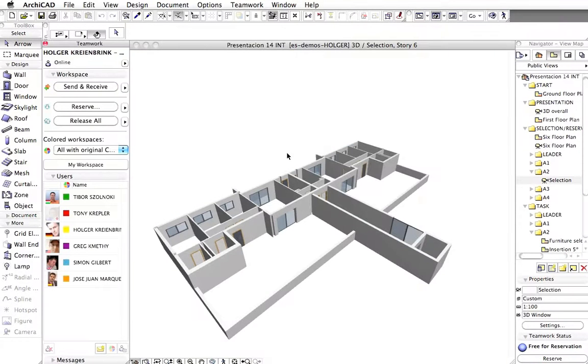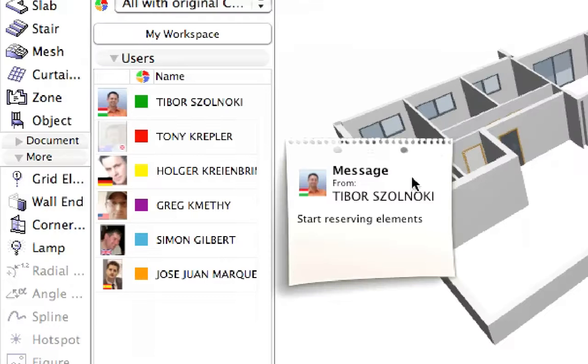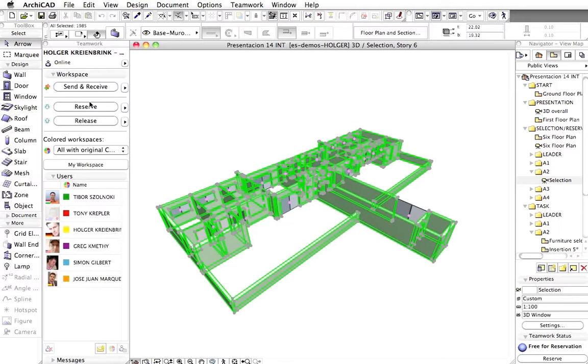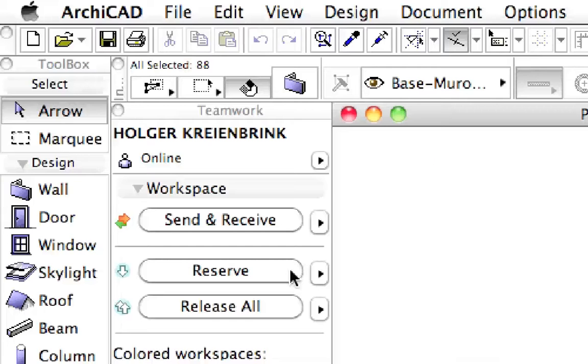Let's switch to Holger's screen again. Holger just received Tibor's instant message, asking him to reserve the elements he needs to work on. He is selecting all the walls that are currently visible in his 3D window, and now he is reserving these walls with the help of the Reserve button on the Teamwork palette.